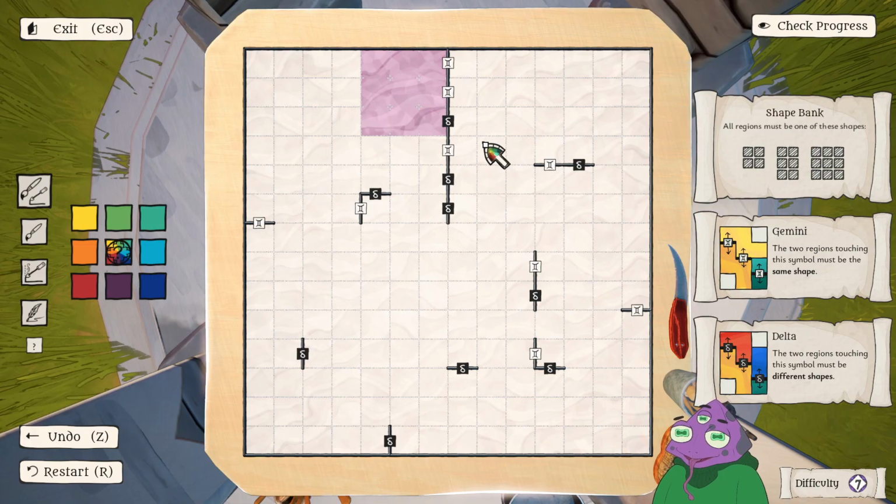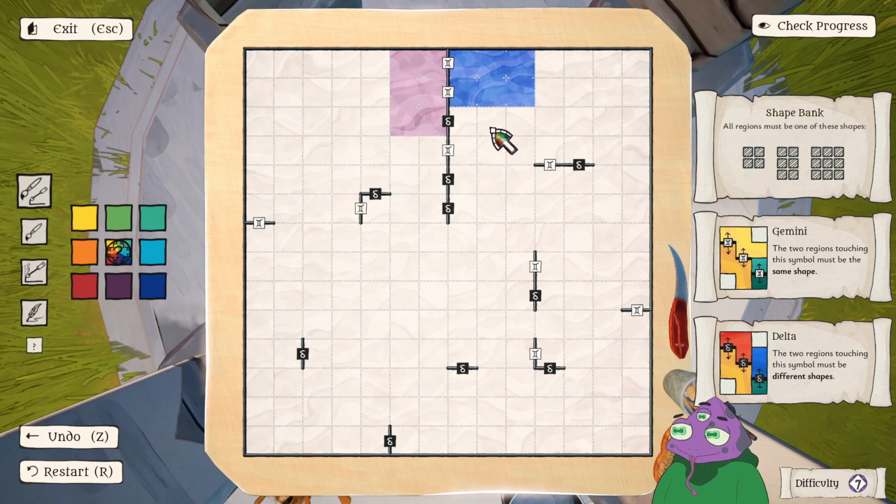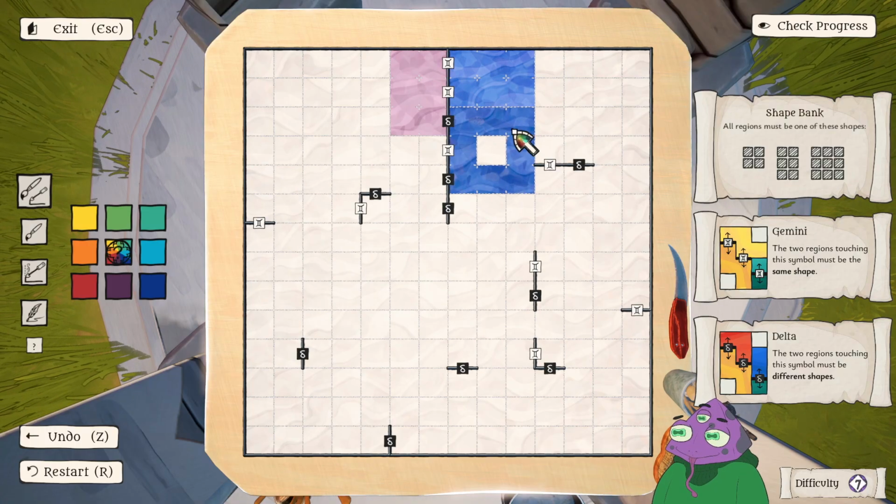It kind of makes me think of a quilt patchwork. Ooh. I wouldn't know, I don't quilt. I don't make quilts. I'm not a quilter.